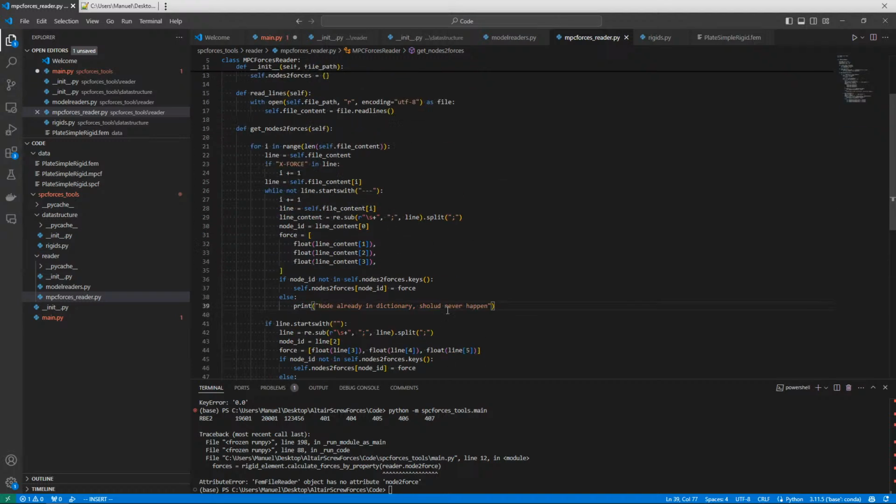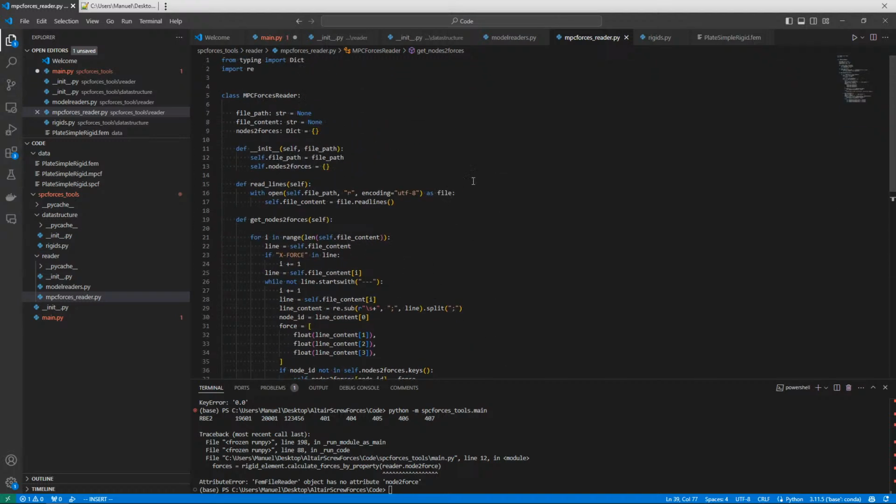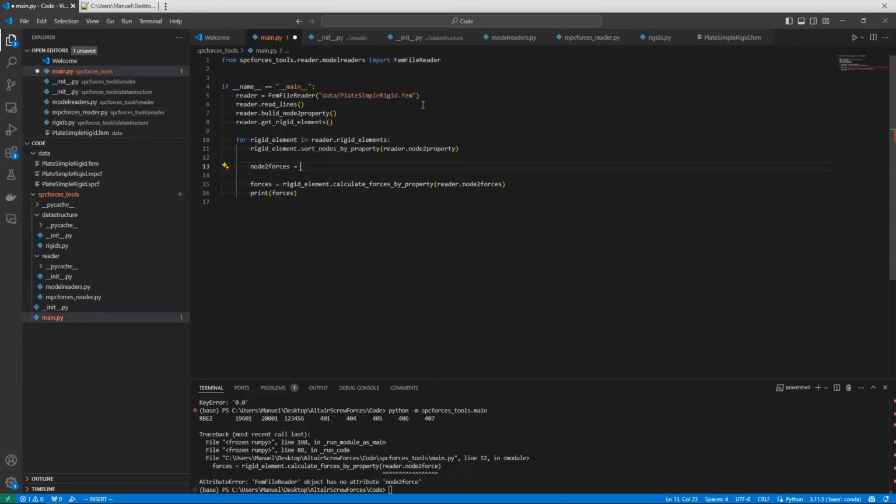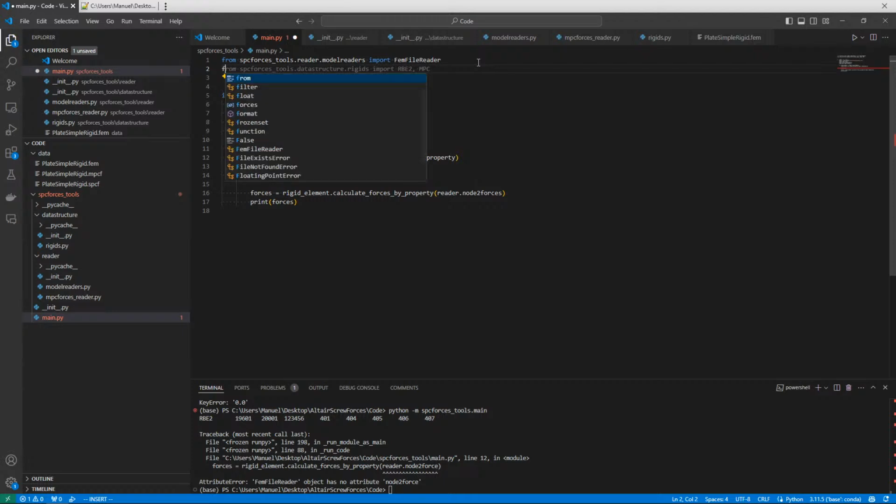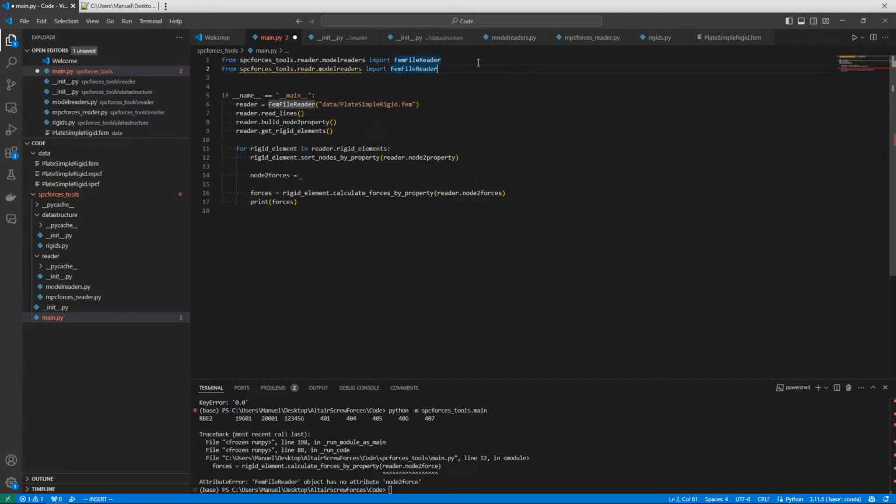All right, so this is this. So we can now go to the main and import the MPC Forces tools reader. No, I want a different reader. Okay.